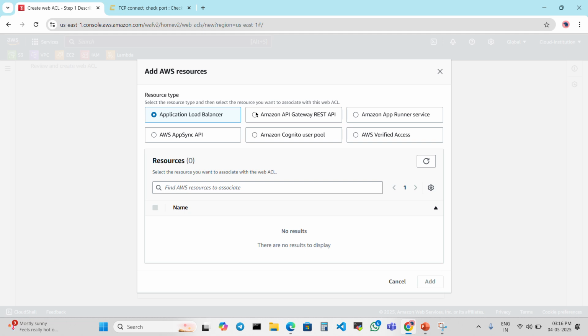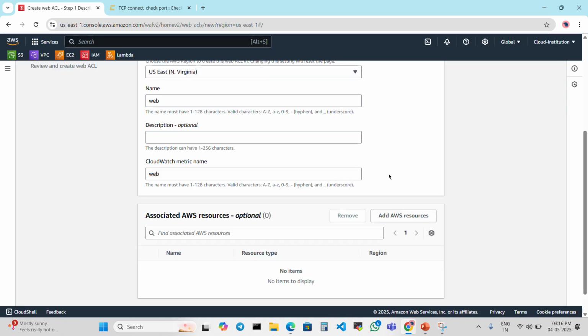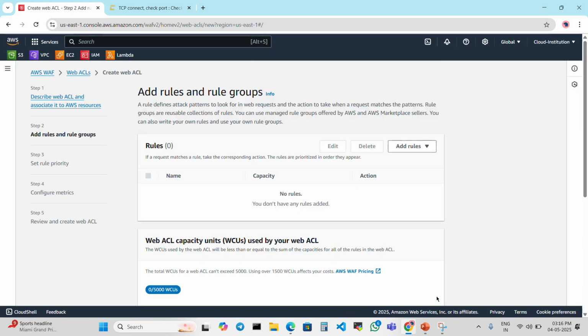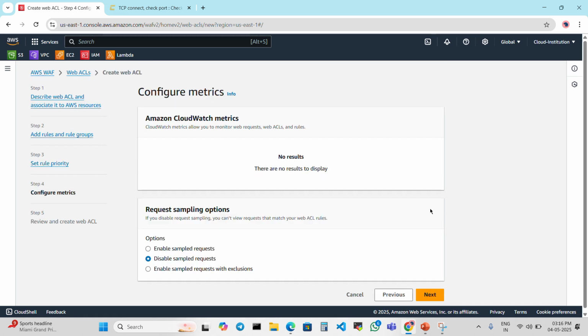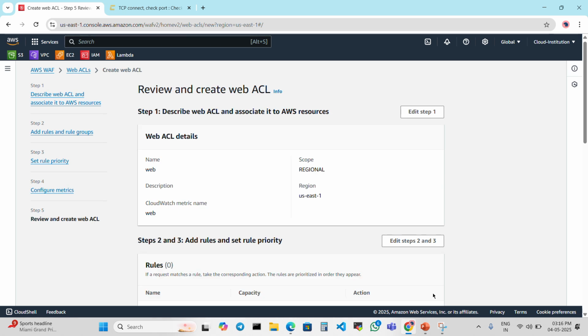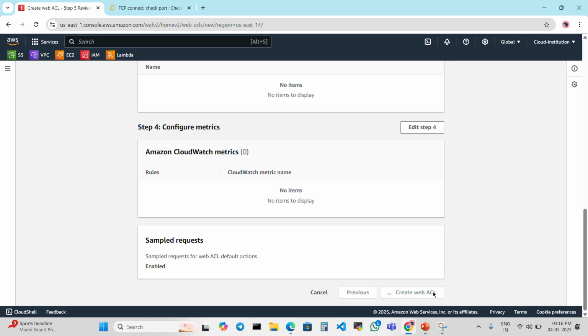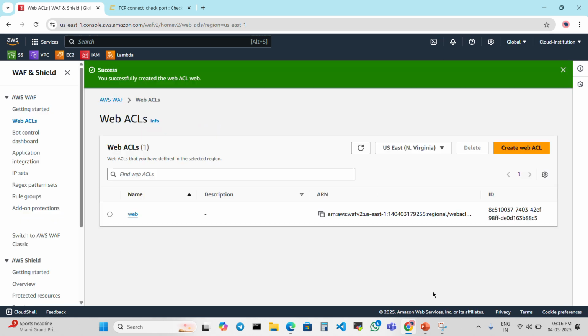Okay. So I don't have any load balancer or anything, so right now I'm not going to do anything. I'll click on the next option. In this next option, right now I'll go to next and then I'll show you the changes and everything. So I'll go to next and I'll click on create web ACL. Okay. So right now I've created a web ACL.